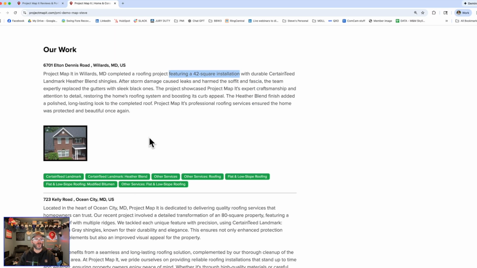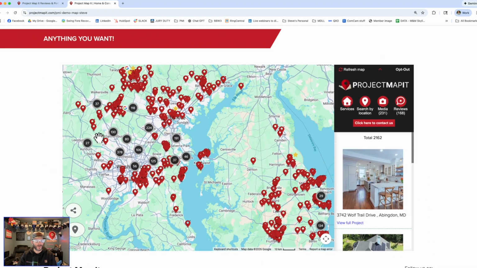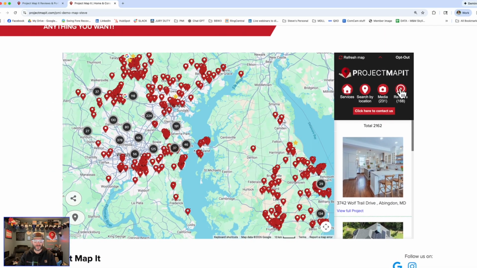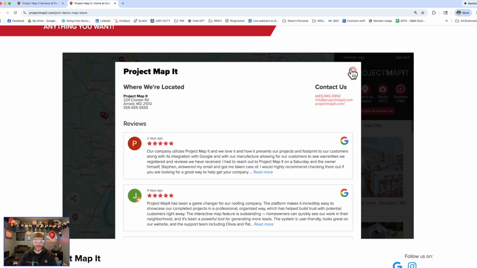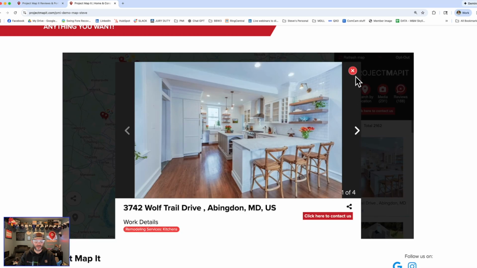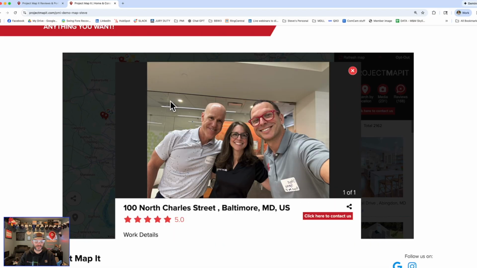So think about what Project Map It is. Isn't it all about trust, right? Like reputation, we show your reviews, we show pictures of your work, we show locations that you service.